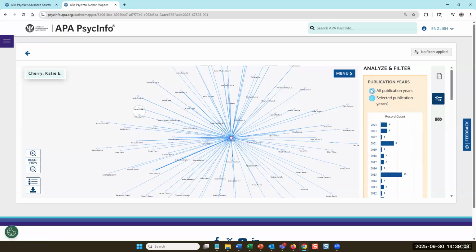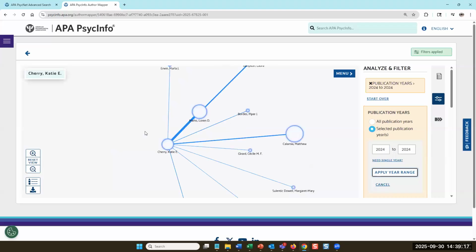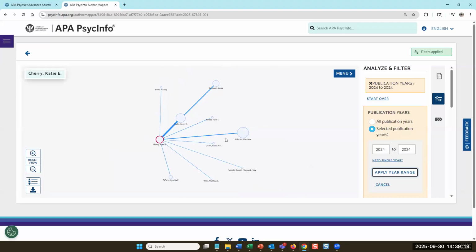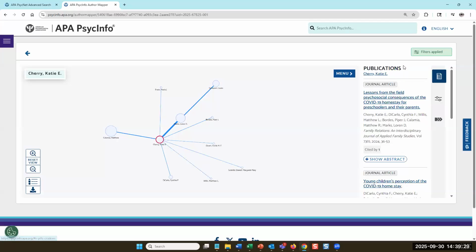It's going to tell you the oldest and the newest available, so you don't have to guess what the starting point for your filters will be. Okay, and again, as we said, you can rearrange the map a little bit if you want to. Now that Katie Cherry is the center of the node, there's one last thing we wanted to see. Under publications here, we see the author name, and this is going to take us to an author info page.